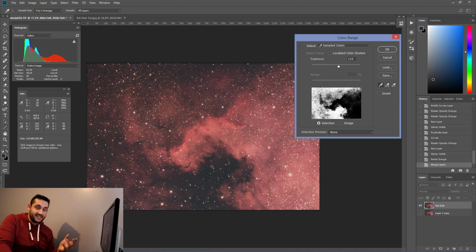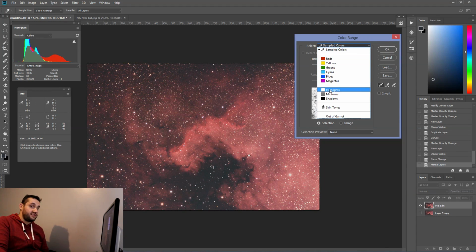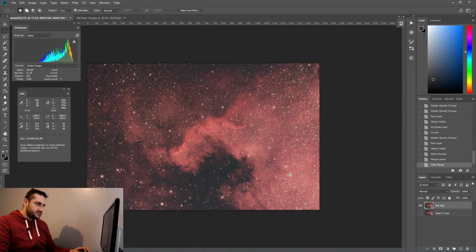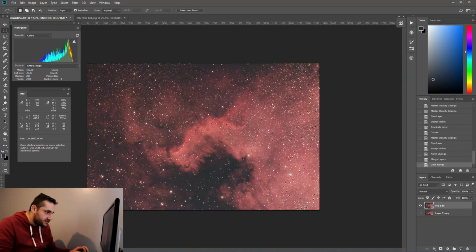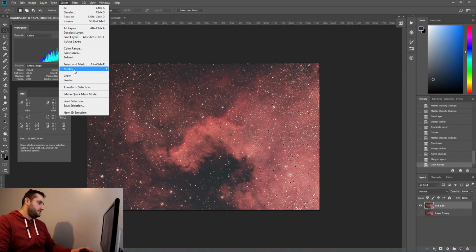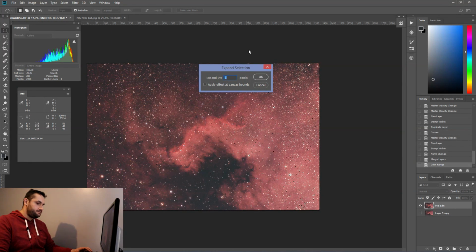Now, instead of using sampled colors, stars are the brightest point of an image, right? They're in the highlights. So we go to select highlight, and we're going to pick about 50% fuzziness and 250 range. So anything of the 250 pixel value, brightness value. Just make sure it's not selected any nebulosity, because sometimes it will.